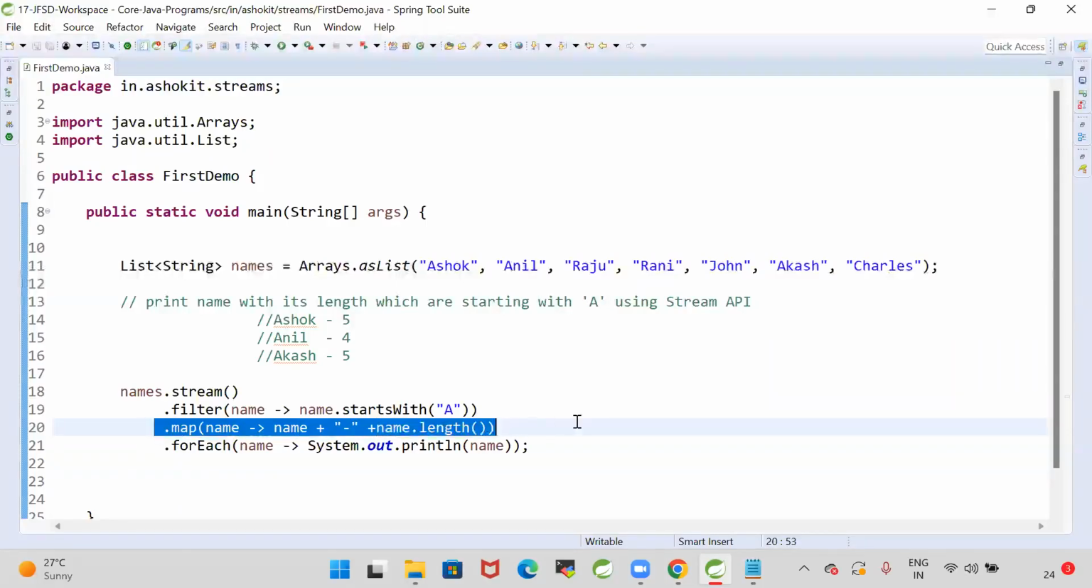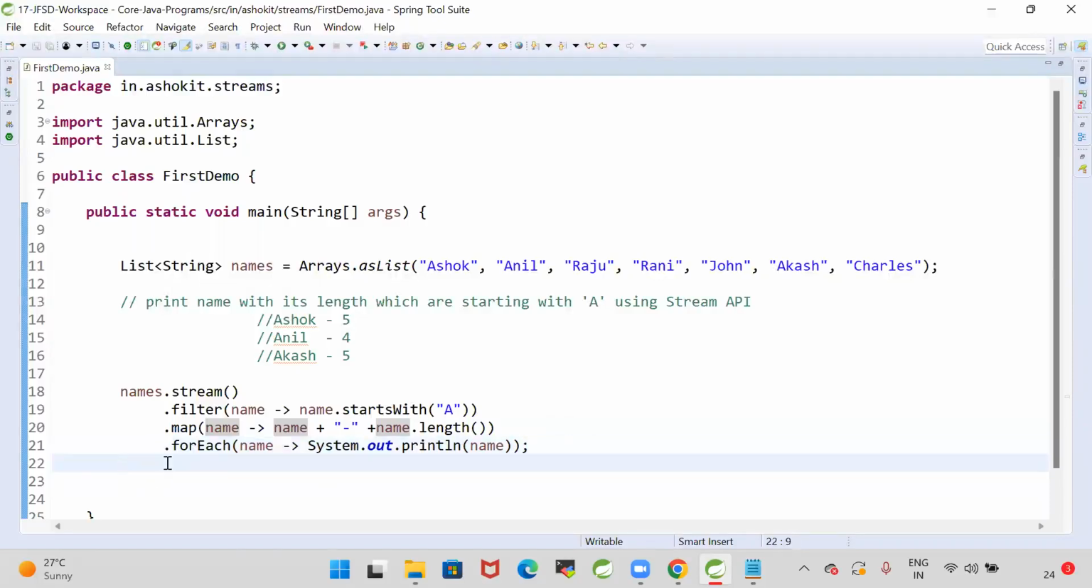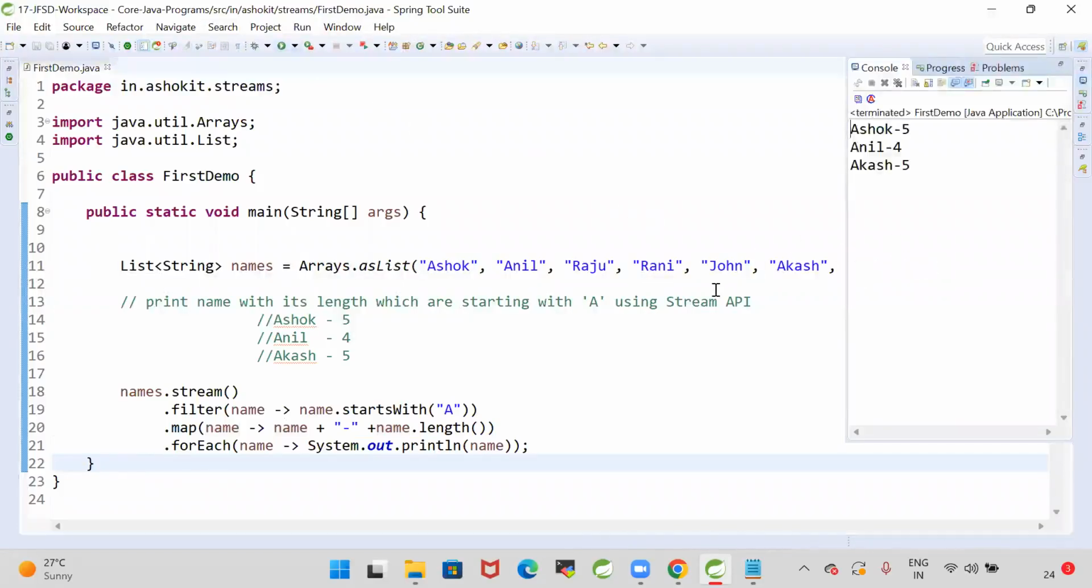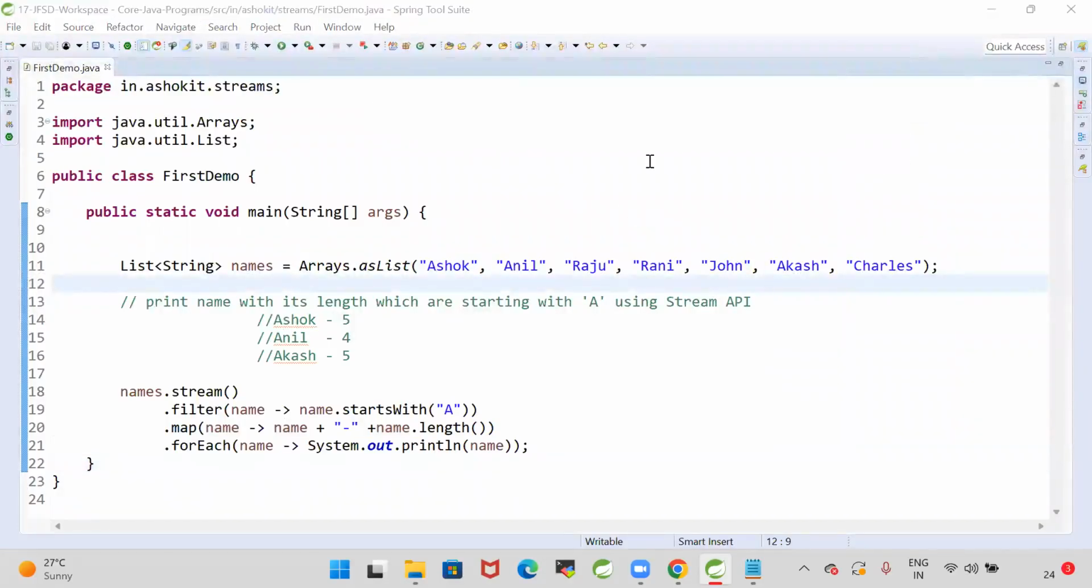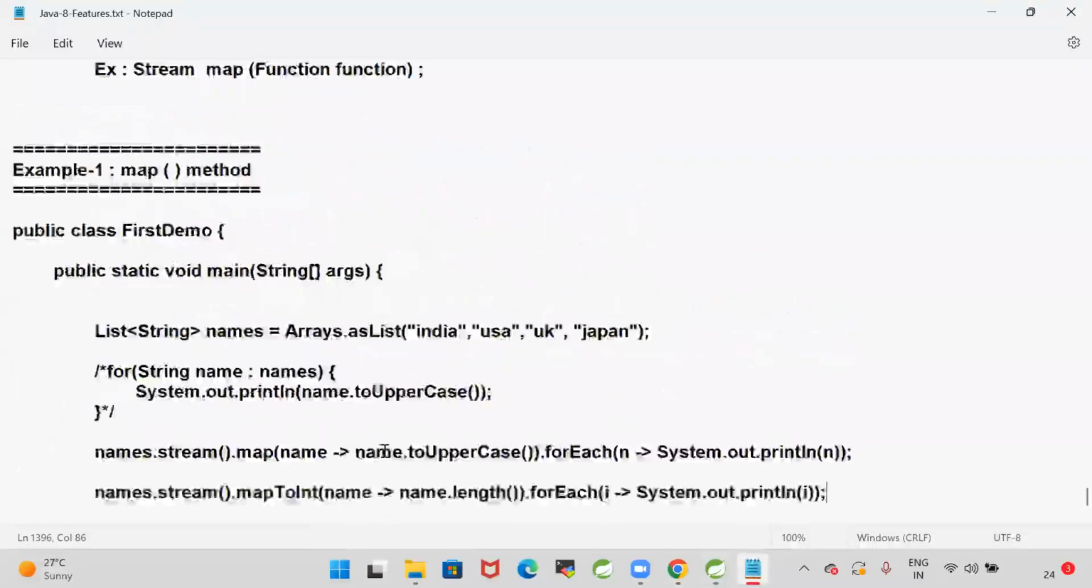Then map is giving another stream. On that stream, I am calling the forEach method, which is giving the output as expected. Able to understand this? Yes. So this is our second example, using filter with map.